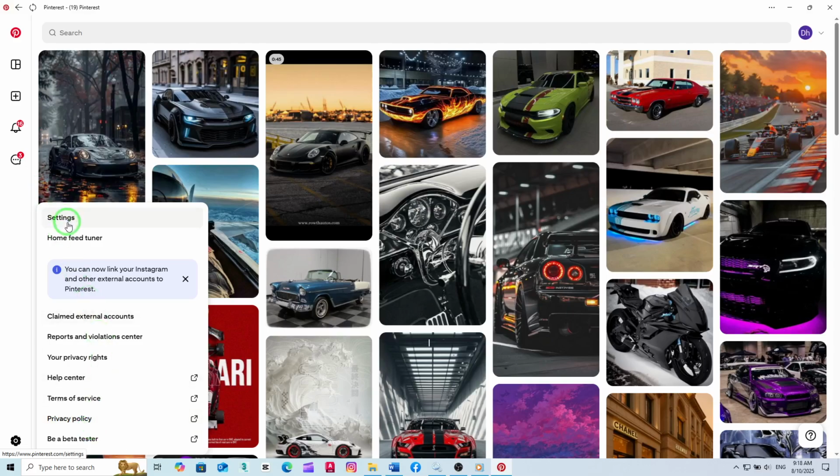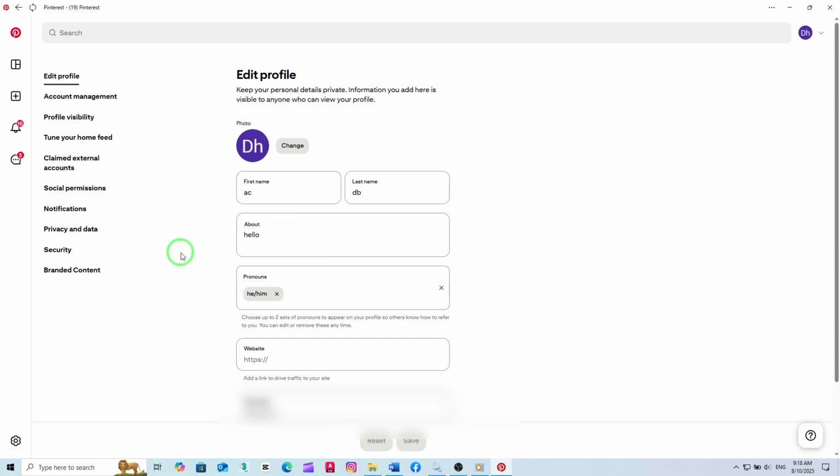After clicking the gear icon, a menu will appear. From this menu, find and select Settings. Inside Settings, you want to navigate to the Edit Profile section. This is where you personalize key aspects of your Pinterest presence.